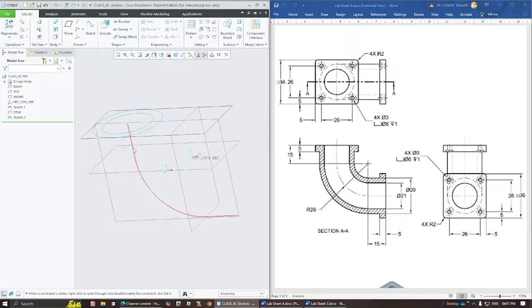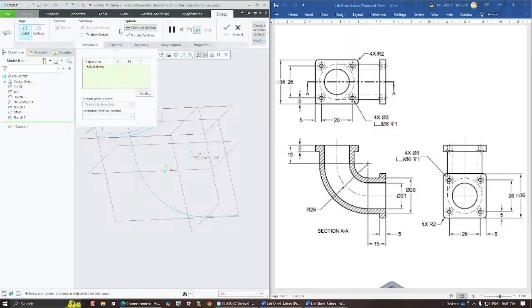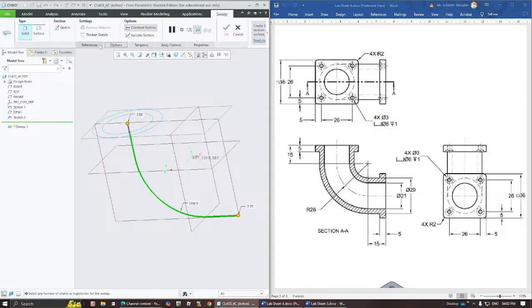So we have now both the sketches which are required for creating the sweep. We have the profile on which the sweep is going to take place, and we also have the cross section on which we will sweep. Now let us take the feature sweep. First thing it is asking is to select the trajectory. So let's click on the trajectory, and then we will have to choose the cross section.